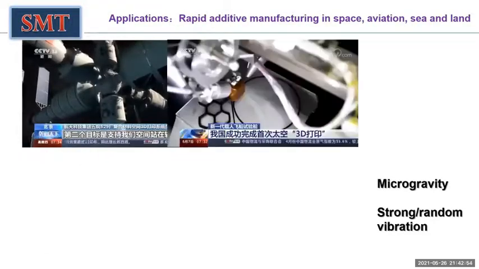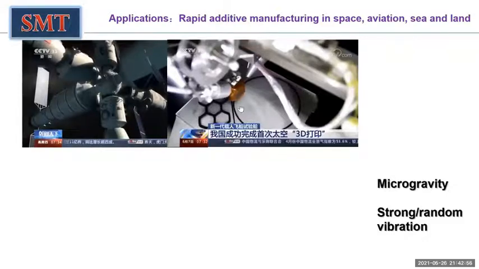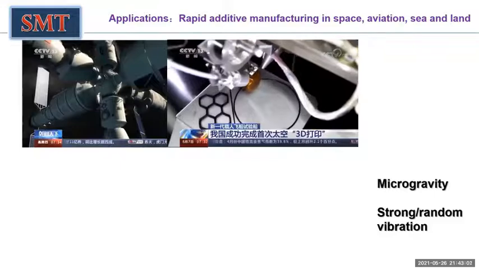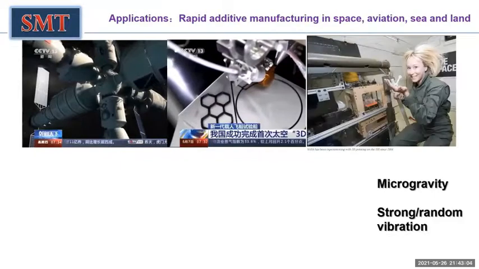space station, and 3D printing has been applied last year in space station. And this basically is the same technology as used by NASA, FDM type of methods. As you can see, it's pretty slow.